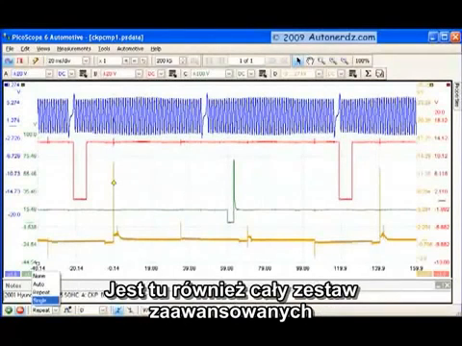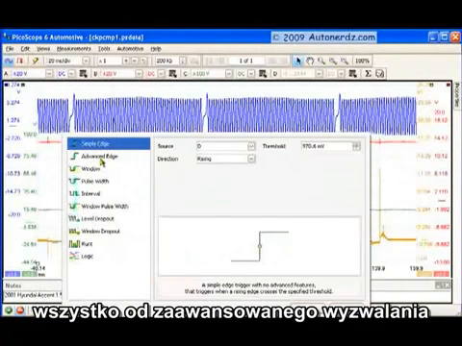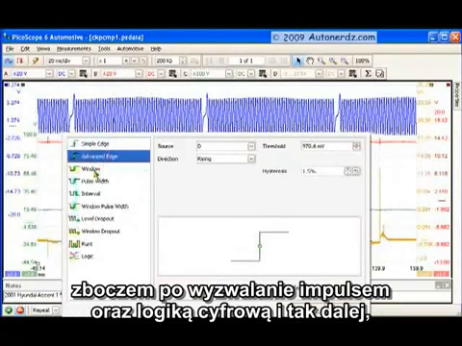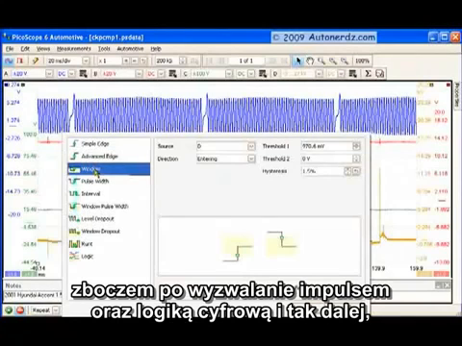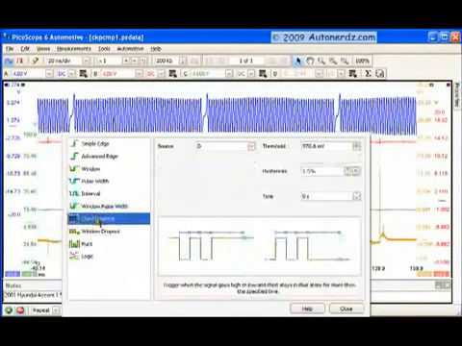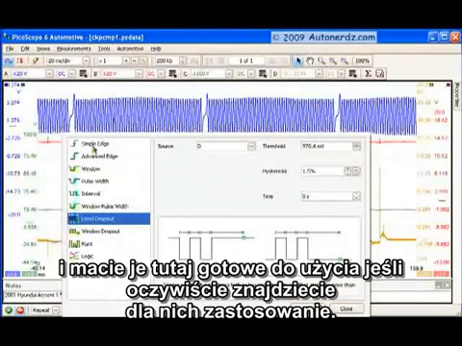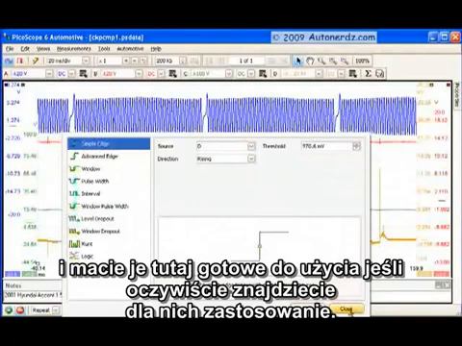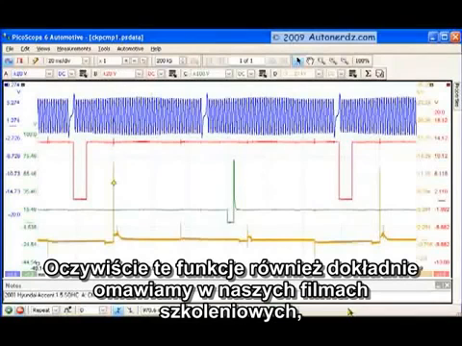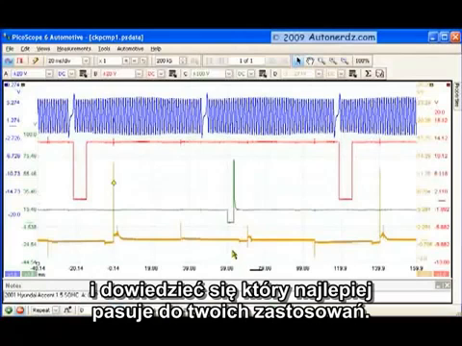There's also a full complement of advanced triggers that you might normally only find on the high-end scientific scopes. Everything from advanced edge functions to window, pulse width trigger, interval trigger, window pulse width, level dropout, and so on. These are all very advanced trigger functions that are all here at your fingertips to use as you may find the need for them. And of course, we also have extensive training movies on the use of all of those advanced trigger functions so that you can become very familiar with them, and so you know which one might serve the purpose you have in mind.